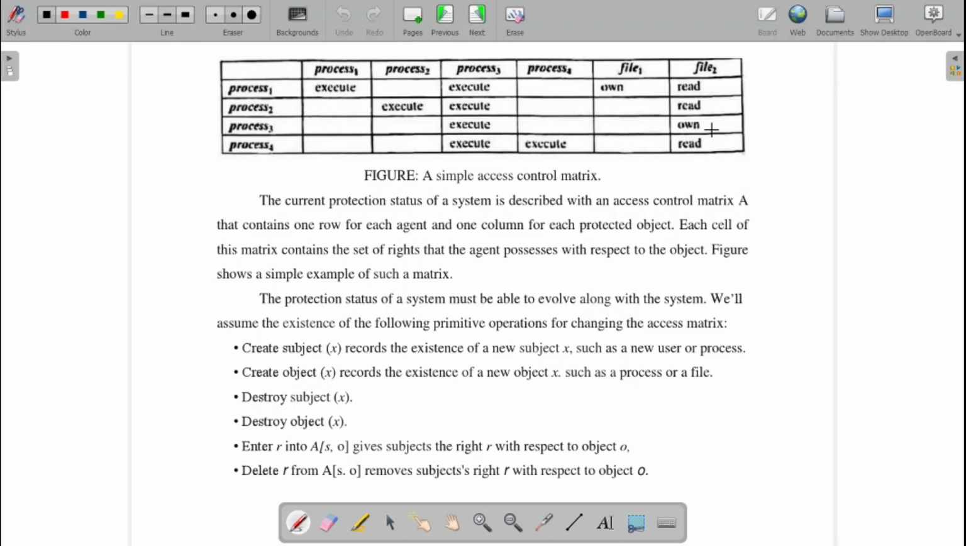It contains one row for each agent and one column for each protected object. Each cell of this matrix contains the set of rights that the agent possesses with respect to the object. That is, either he can read, write, execute, or own. He may be the owner of that process. Right? So such rights will be there in the column.